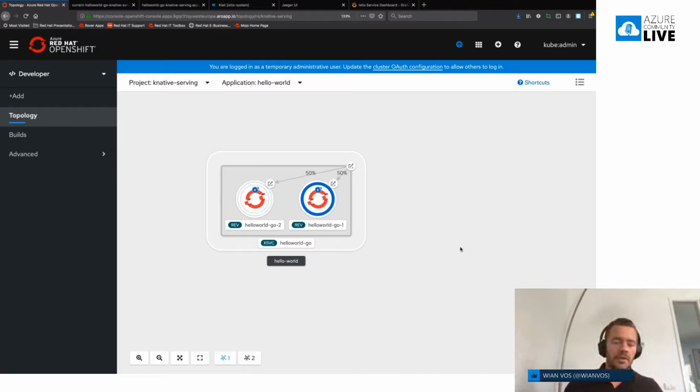You can gradually shift that traffic from one function to the other or back, so that you can make sure that any production outages during your deploy are immediately remedied, and that you have full control over which traffic goes where.